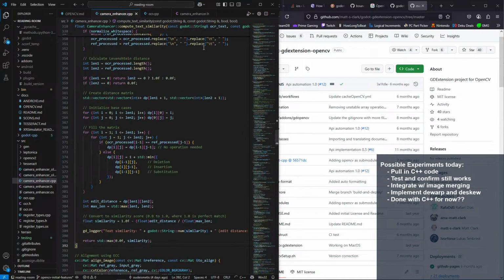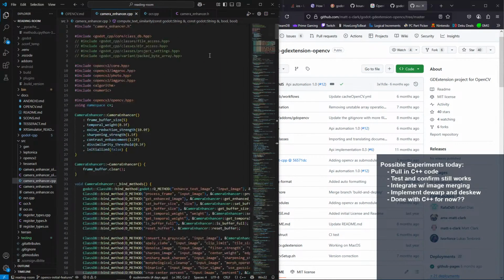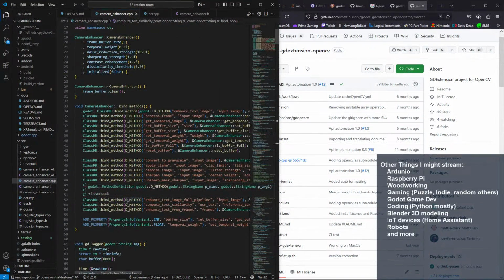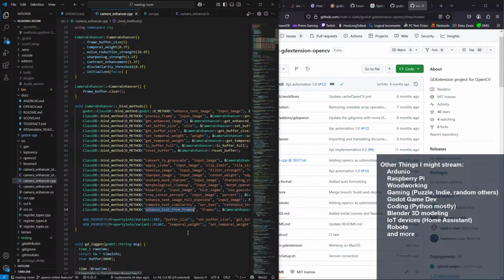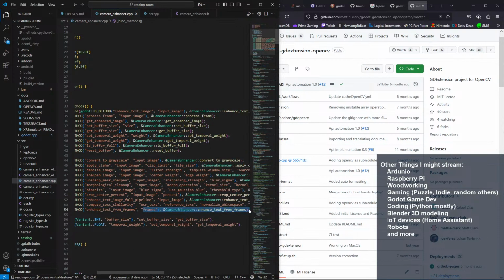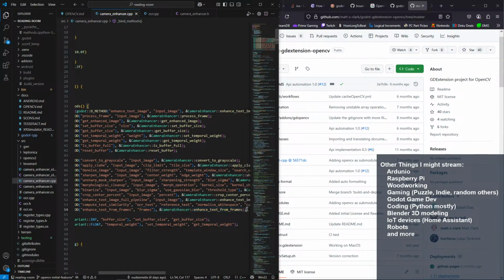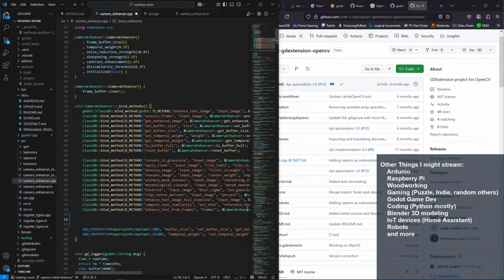Okay, fine. Here we go, bind methods. Enhance text from frames. Cool. And this is all starting to get a little unruly, so I'm going to start trying to organize this at least a little bit.